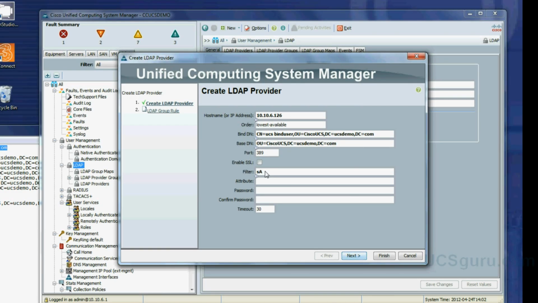Now for my filter, I actually need a value that was attributed to the bind user account. So again, if you just have a look at the properties of the bind user account, you'll see this value in there, which you need to put in as the filter. And the password that was associated with our bind user.